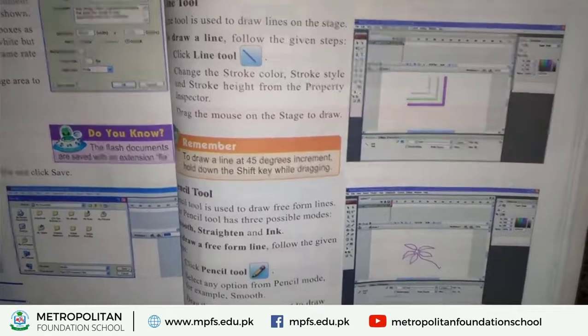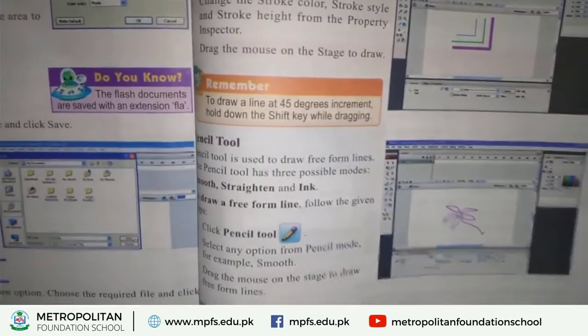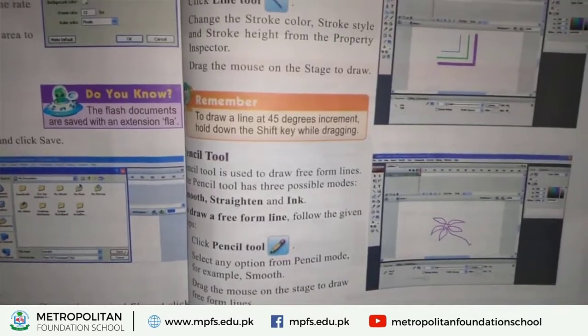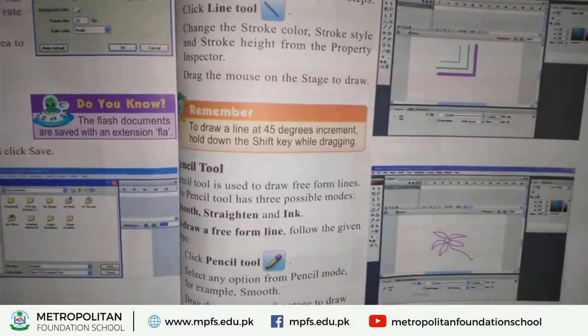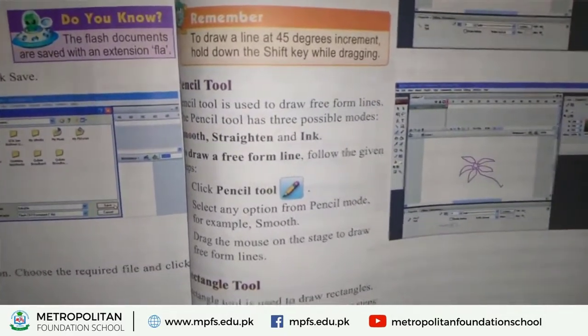Remember to draw a line at 45 degrees, hold down the shift key while dragging. Pencil tool. The pencil tool is used to draw free-form lines.